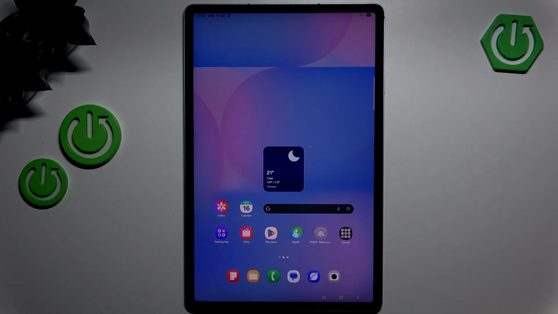Hello! In this video I will show you how to install Firefox browser on Samsung Galaxy Tab S10 FE+.